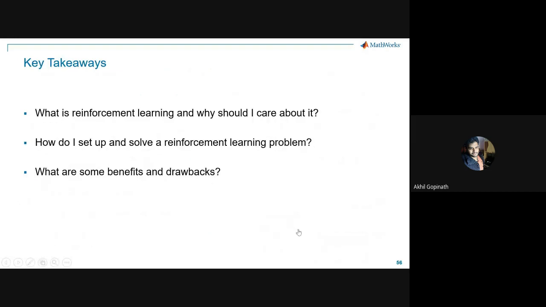So I hope the key takeaways that we discussed in the beginning are clear to you. Now you should be in a better position to understand what reinforcement learning is, why it is important, and should you care about it. You can also figure out what the different elements associated with reinforcement learning are, what things you need to keep in mind while approaching a reinforcement learning problem, and you are also aware of the benefits and drawbacks of reinforcement learning.